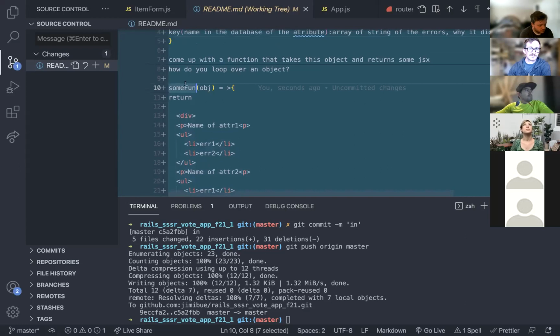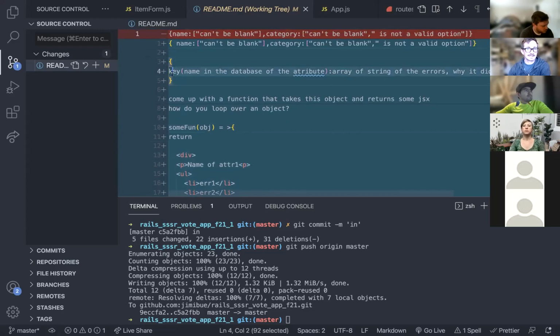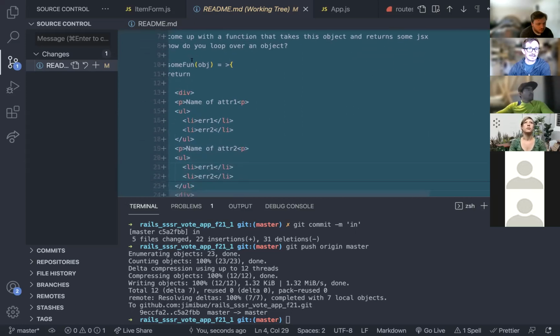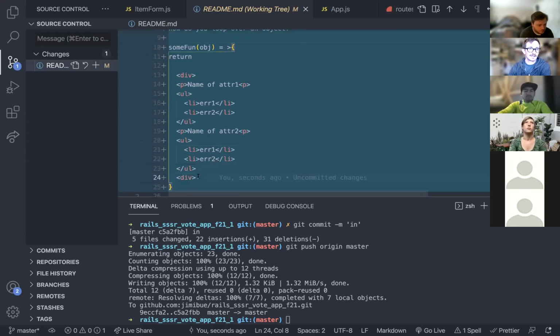So I want some function that takes in an object that looks like this. It's going to have the key, which is the name in the database, like the field, and then the array of strings. And I want it to return this JSX. That's just the React component, right? So let's make a React component that does this.